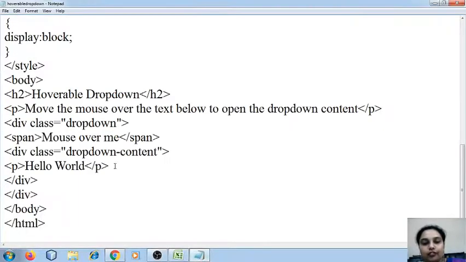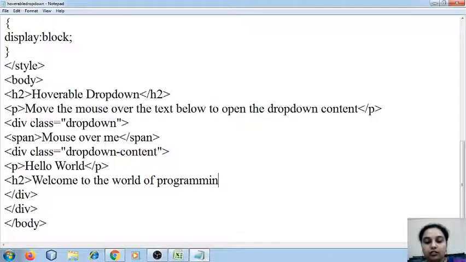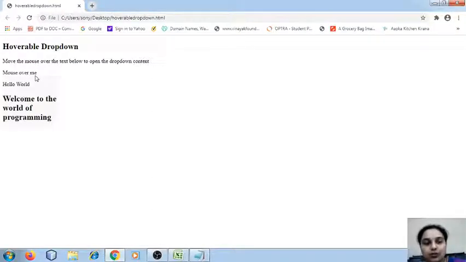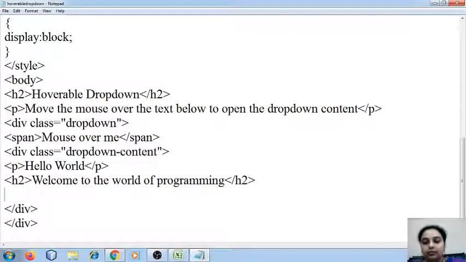Now if I want to modify it, I'm going to do like this. H2 I'm going to write, and I'll write welcome to the world of programming. Okay, so what I have done, I have included one more content. I have saved and clicked on refresh. And what happens, hello world is also displayed, and also welcome to the world of programming is being displayed.